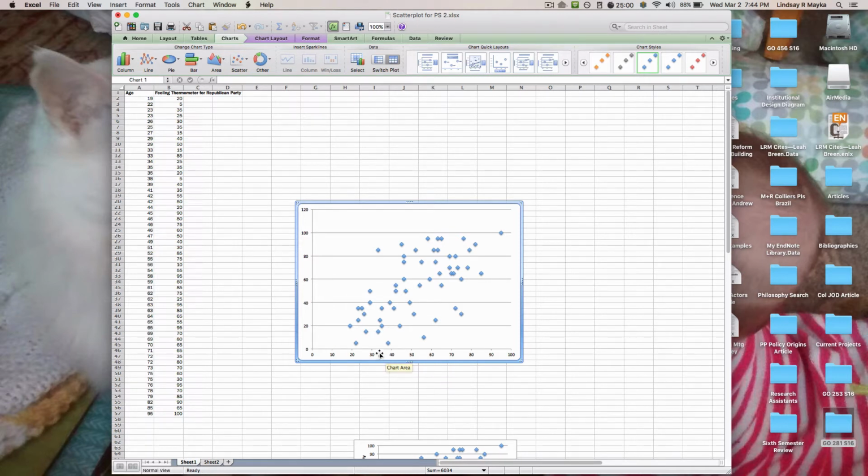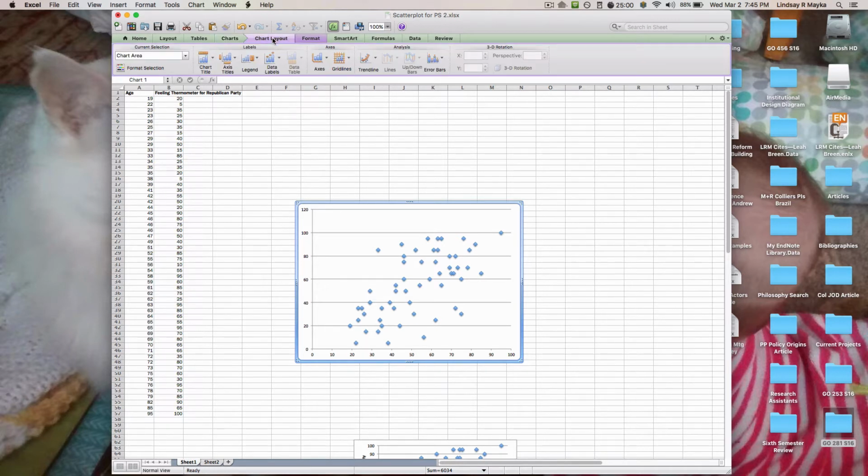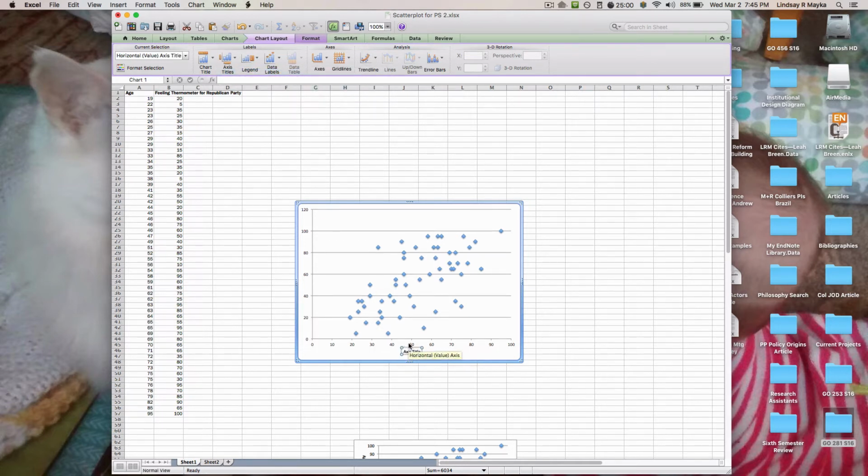Now that we've created this first step of the scatter plot, we want to make it a little bit easier to read. That means a couple of things. First of all, we're going to want to put axis labels on this, right? So you go to chart layout, and then here it says axis titles. We want the horizontal axis title. This is the age of the respondent, so we'll just write in here age, okay?